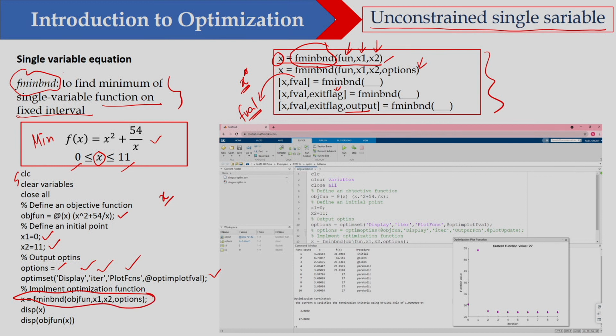So, this line will calculate the minimum of this particular function f(x), and basically it will give the value of x. Once you are getting the value of x, you can display what x is and you can also display the objective function value.